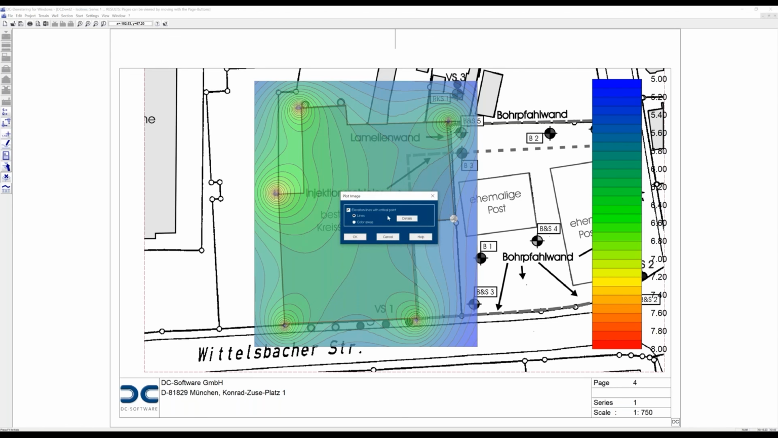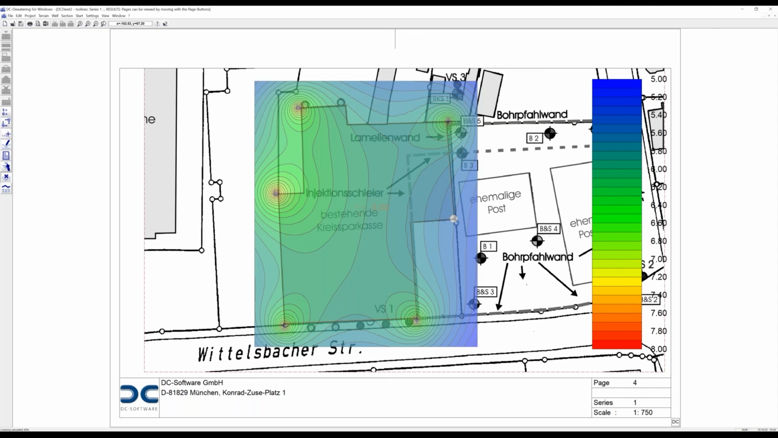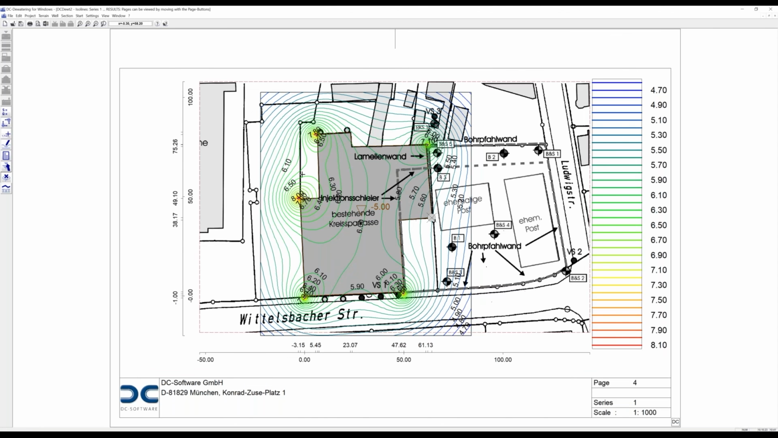And I can as well use lines and use a larger area for display. So here we have colored lines with the labels of the certain depths from 4.70 meters to 8 meters, for example, at the well. So this way we can have our result printed on a map or on a plan to see the situation much better.